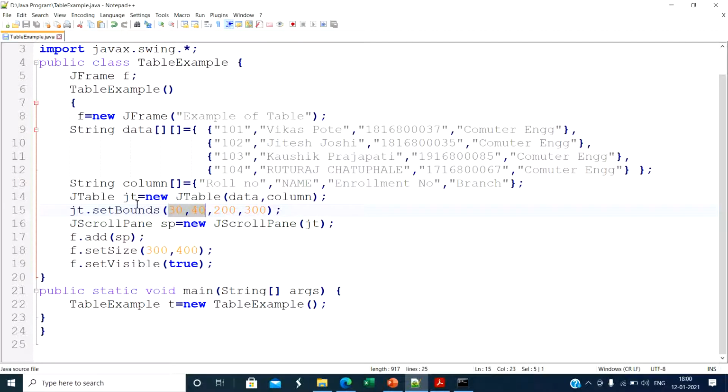Okay, then we add the scroll pane to frame. So for that, f.add, f is the object of frame, add is the method, and sp is the object of scroll pane. Then setSize method is used to set the size of frame, f.setSize, and f.setVisible is the method used to set the visibility of the frame. Here constructor is completed. Then we define main method, public static void main, String args, and inside main method we create one object of our class TableExample.